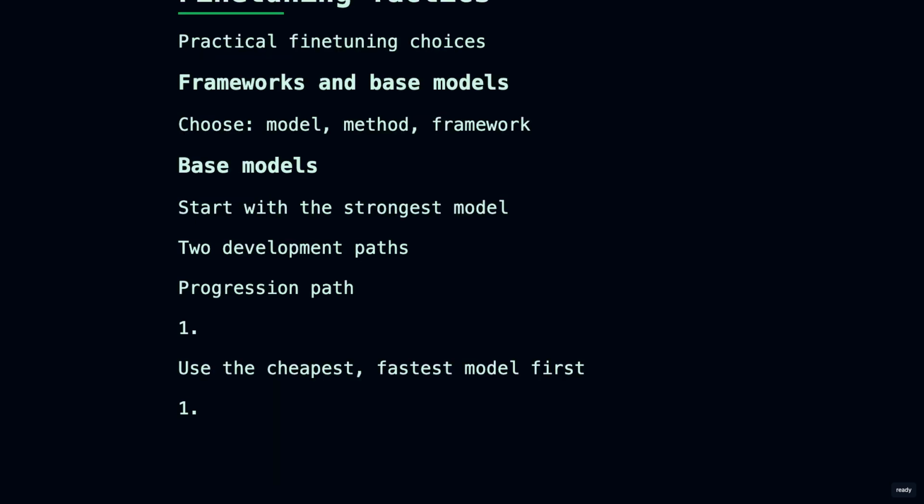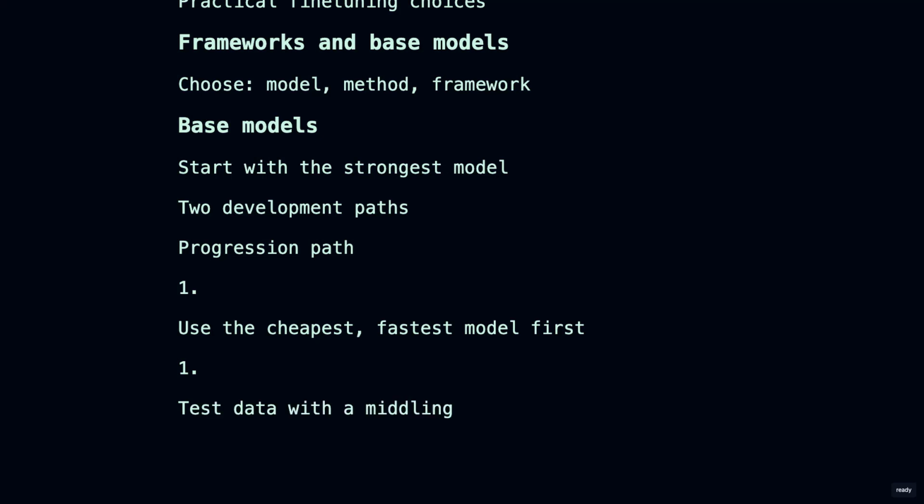Once the pipeline is stable, move to a more representative model. At this stage, the point is to test whether your data really teaches the model something useful. A mid-tier model is a good checkpoint for data quality. If the loss does not improve as you add data, that is a warning sign that the dataset or setup may be flawed.